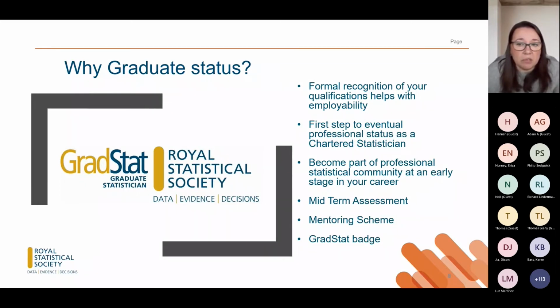There is a competency-based route for this award, which I'll discuss a bit later in the criteria. Graduate statistician is a grade for professional membership that formally recognises a member's statistical qualifications for up to 10 years from the date awarded.